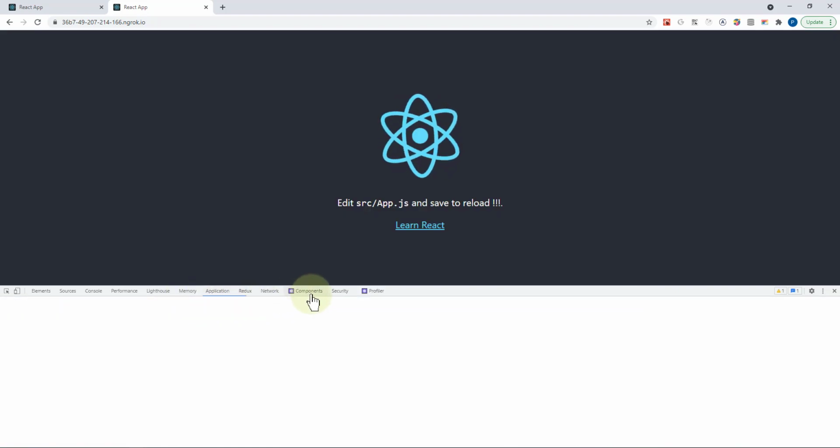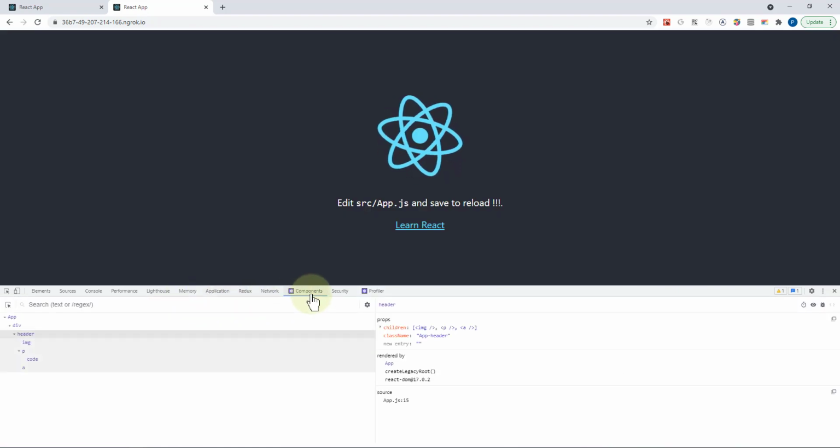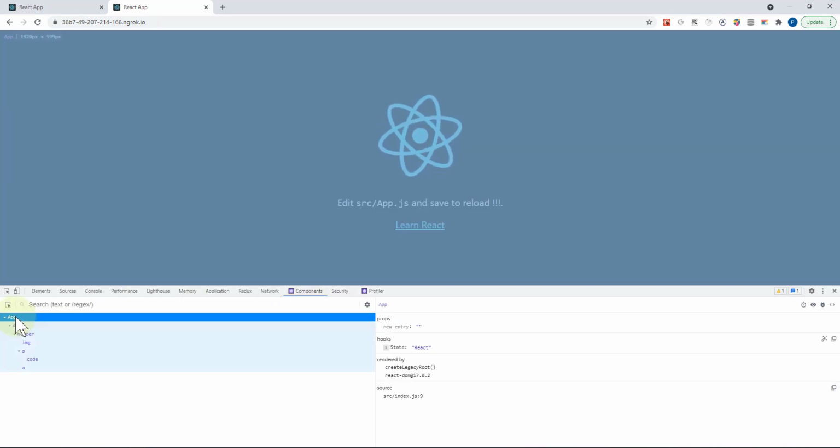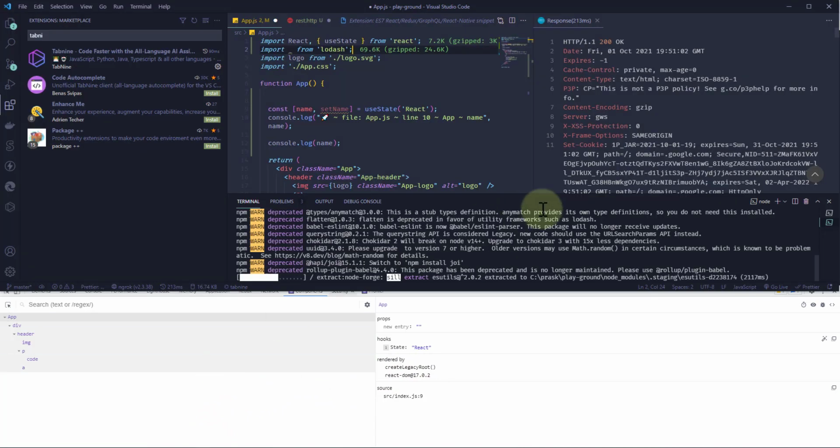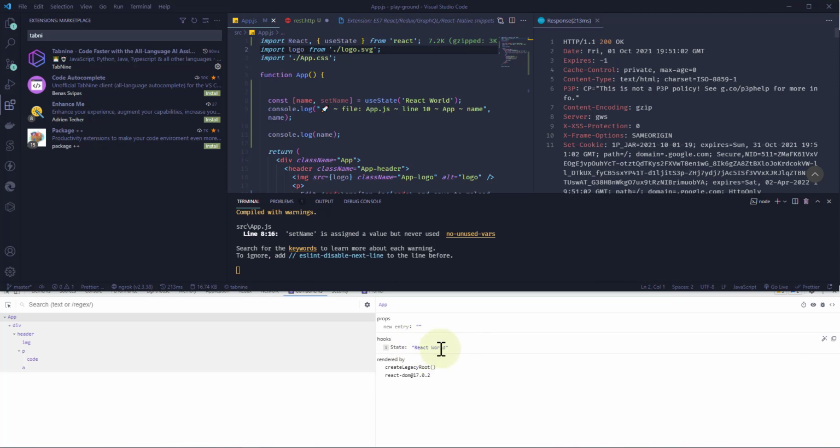Okay, so for example, this one. This is essentially a Chrome developer tool for React components, where you can actually inspect the React components, look at their state. So for example, let me go back to the code base here again. If I change the state here, for example, say we'll make it React World, this is the new state that gets reflected here. So essentially it allows you to look at the state and the props and all that component related information as it is represented in the virtual DOM of React.